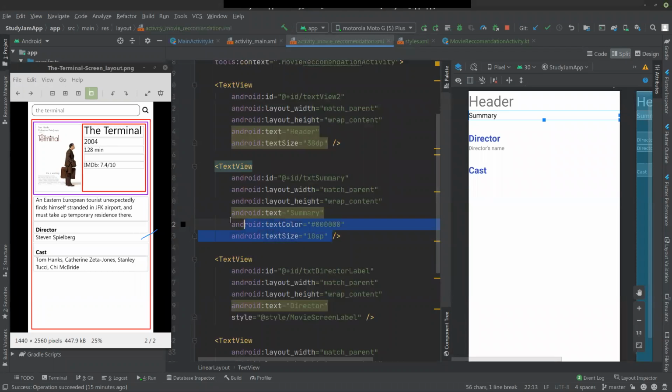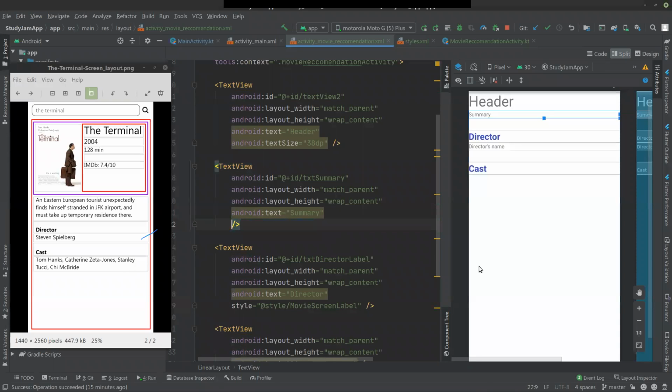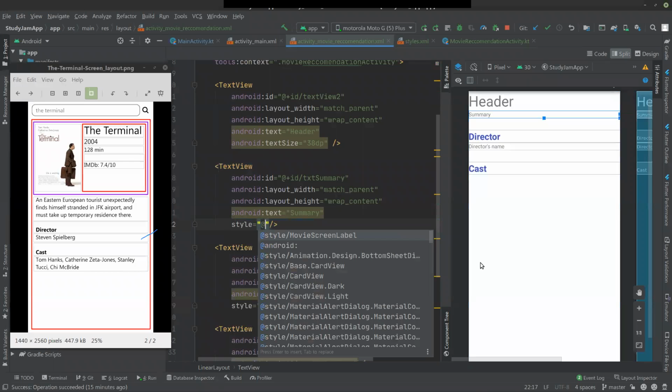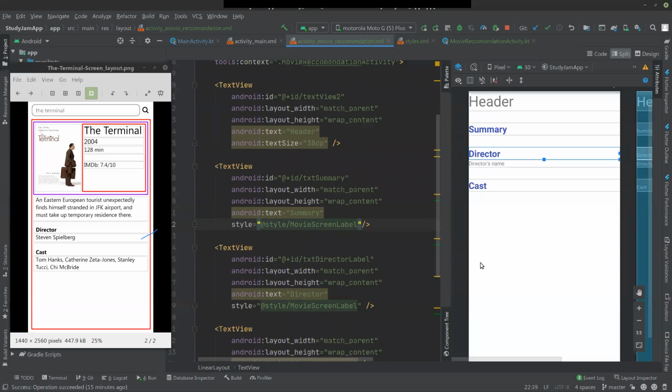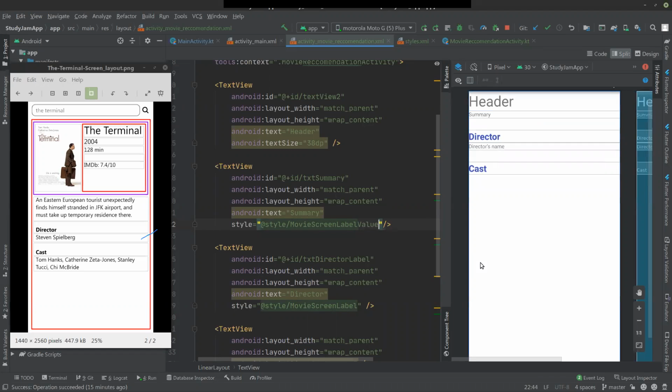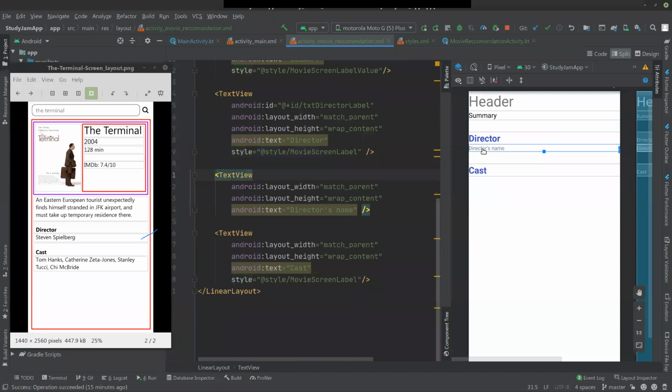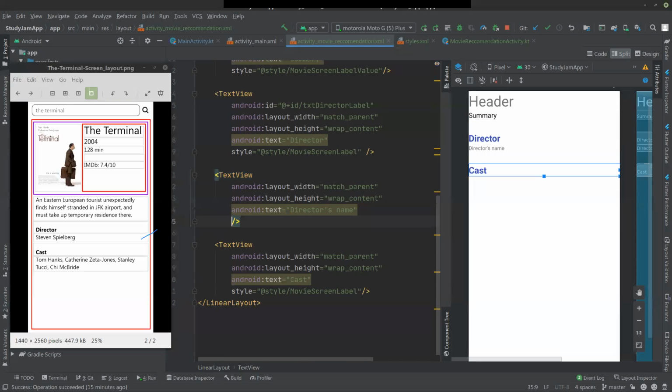Instead of these two things, I will apply that style here. Style equal to style movie screen label. It should be movie screen label value. Yeah, this is style. And I can apply the same style to the director's name field as well. Yeah, done. And I can do the same with the cast as well.